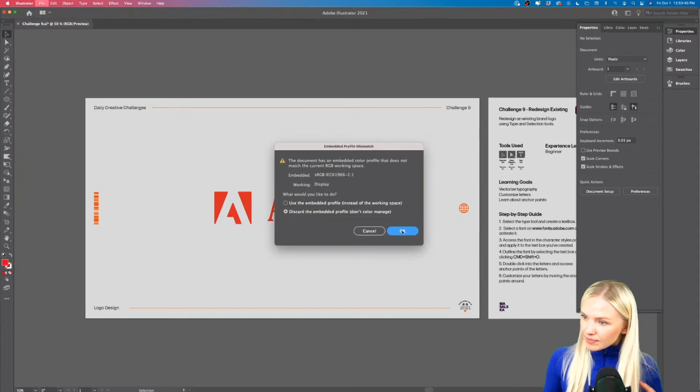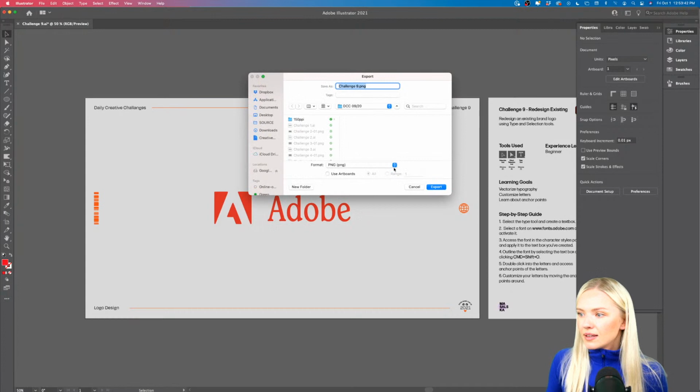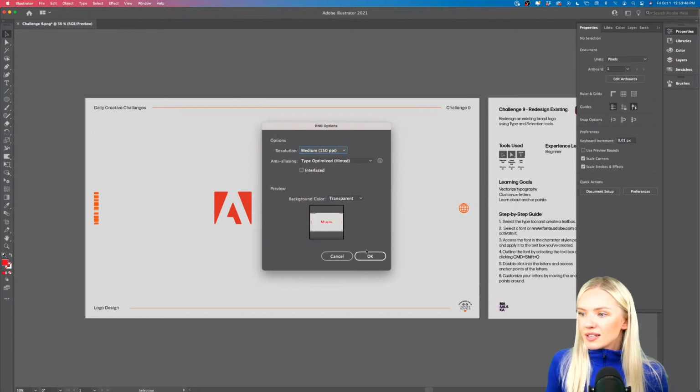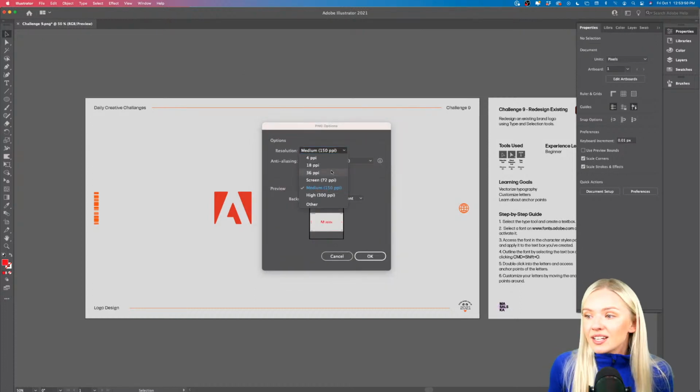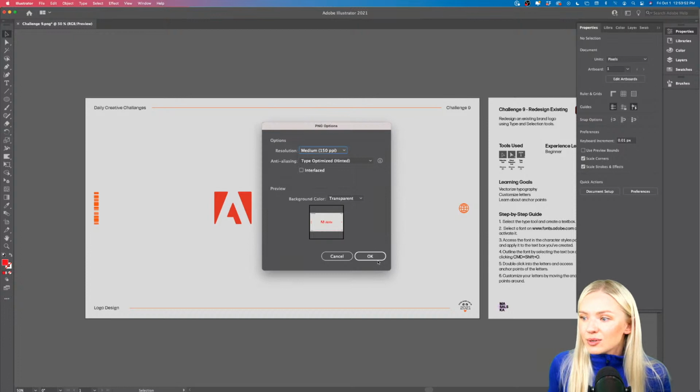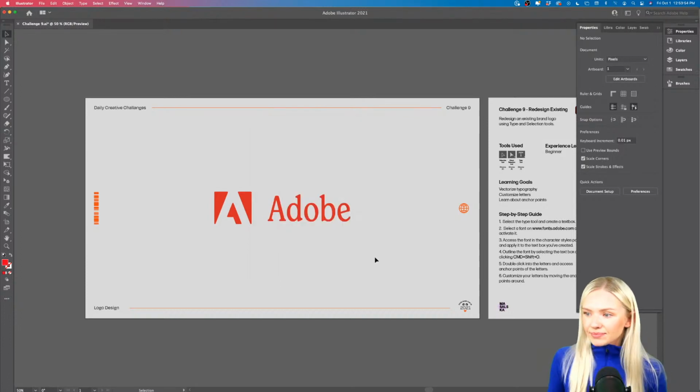Okay. All right, so I'm going to export it as a PNG, and this is going to be challenge number 9. Perfect. All right, a resolution you can set either to 72 or 150, which is good.